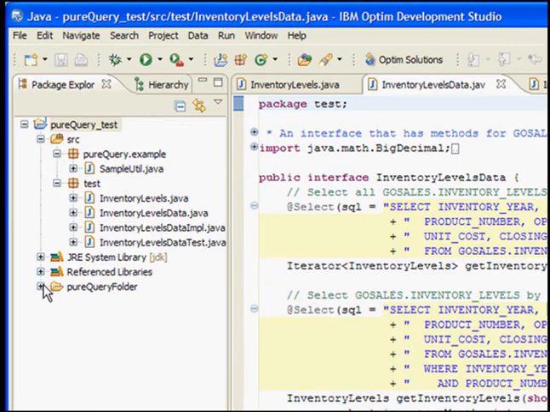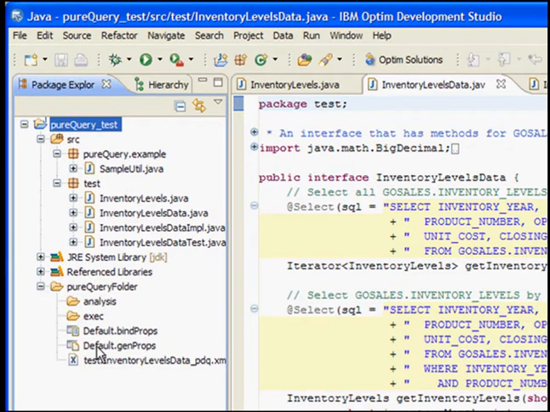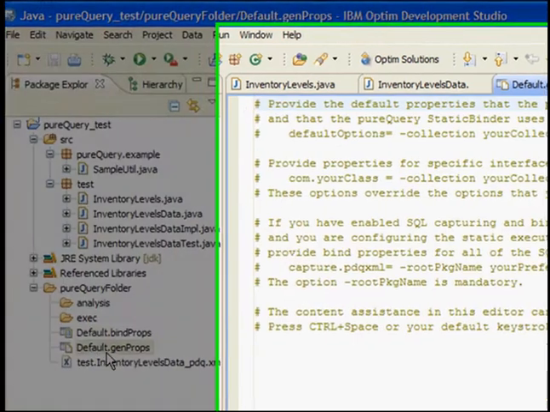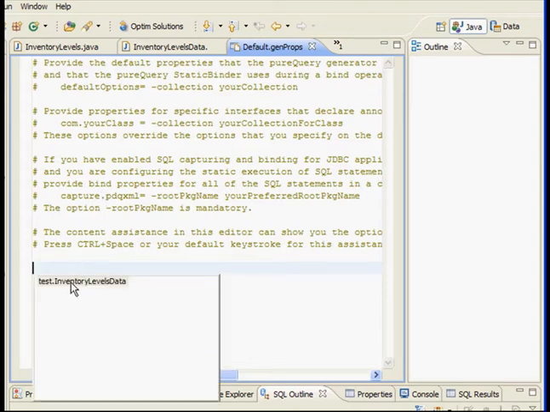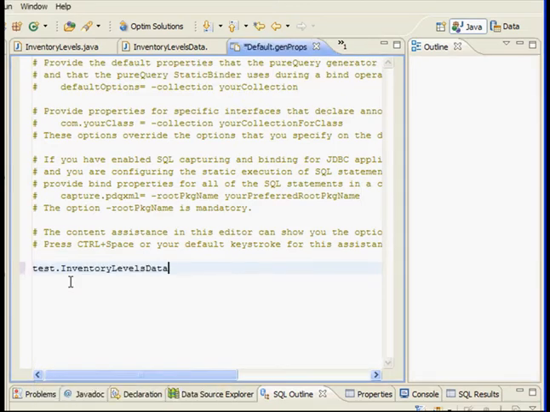In the Package Explorer, locate the default.gemprops file in the pureQuery folder in your pureQuery test Java project. Double-click the file to open it for editing. On a blank line in the default.gemprops file, specify the package and name of the interface. You can type the package and name manually, or pureQuery can assist you by pressing Control Space. pureQuery will list the interfaces in this Java project. Double-click the name of the interface to include the name on the blank line.